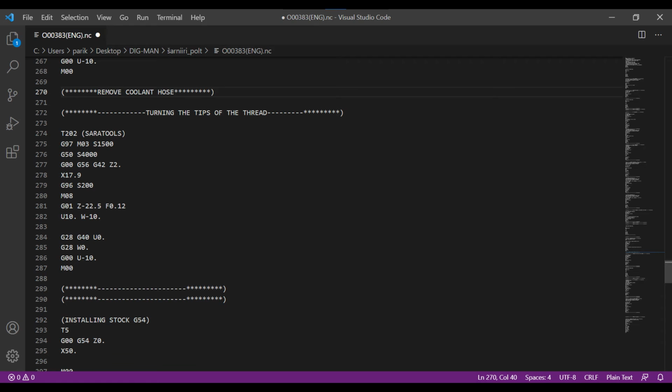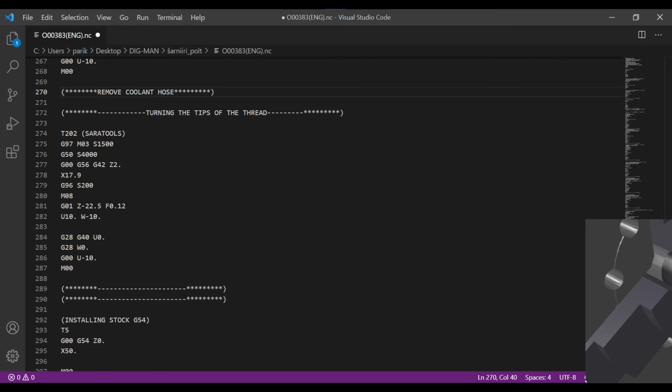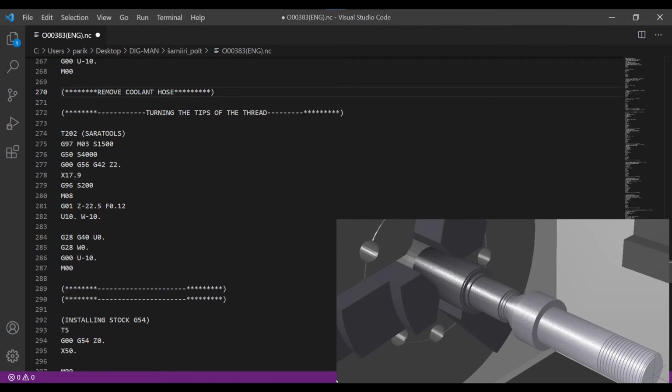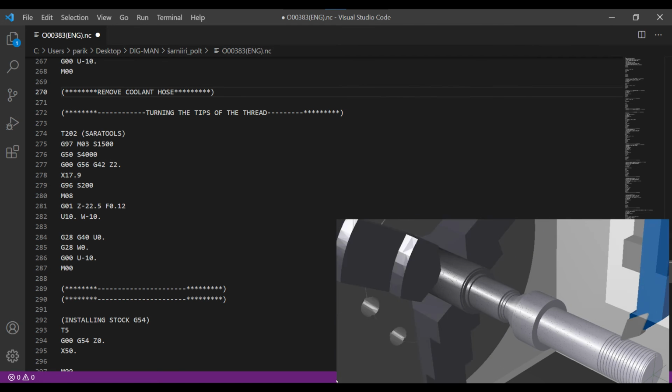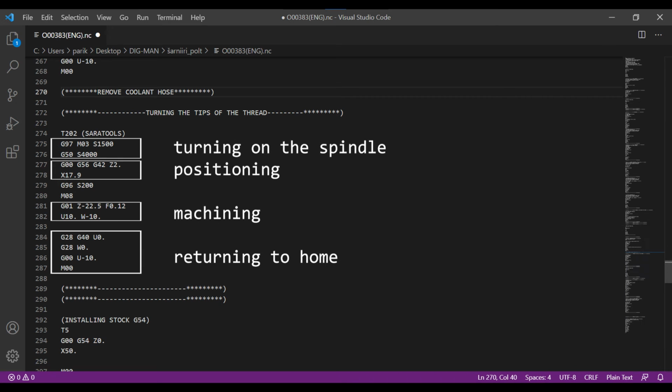During thread turning, some burrs may have been created at the tips of the thread that could cause problems at the assembly. In this step, we simply clean those off by running a finishing insert along the tips of the thread.